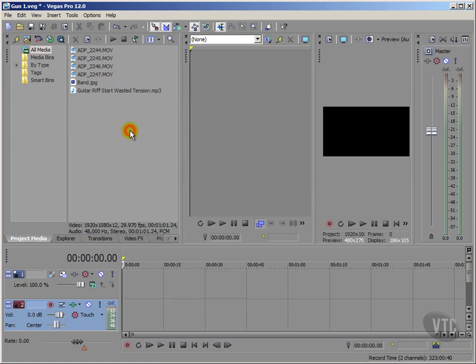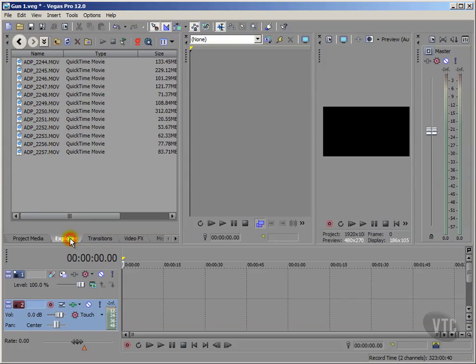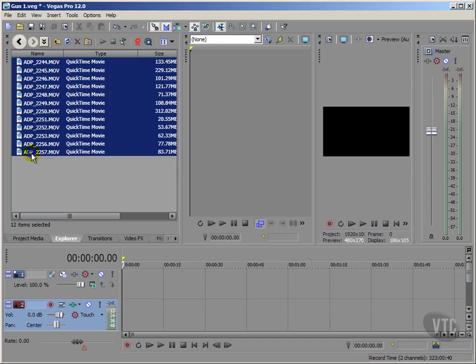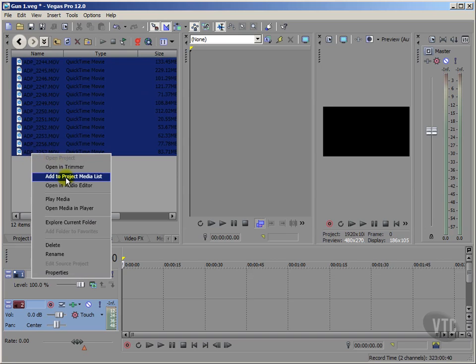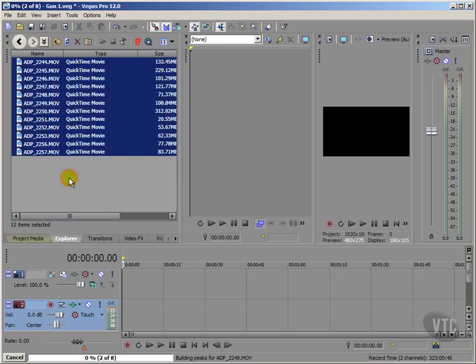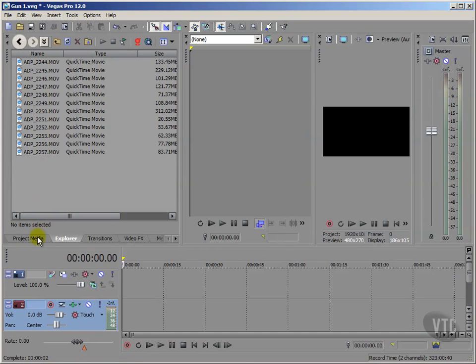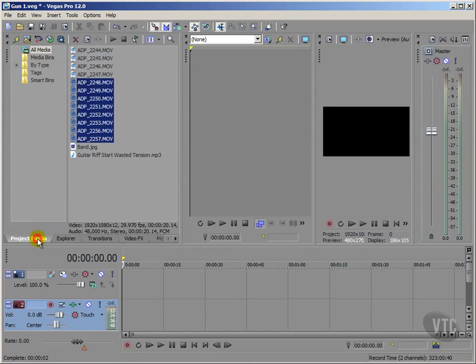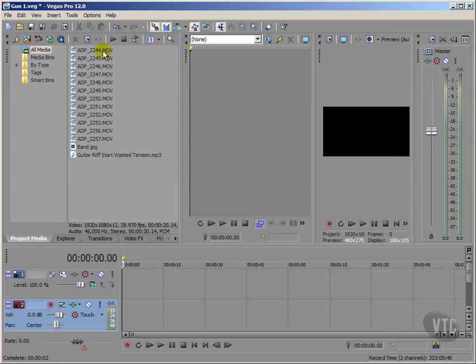Okay, now I'll click on my Explorer tab, and here we'll see all these separate video files, some of which have already been imported into our project. What I want to do is bring them all in. So I'll left click on the top one there, and I'll click on the bottom file as well to select them all, and then simply right click, roll down and choose Add to Project Media List. Now if you were quick enough, you'll have seen them all brought in at the bottom there, and the Project Media tab illuminates. Right, once I'm done, I'll click on my Project Media tab, and now we see all these video files just brought in, the existing photograph that was already there, that JPEG, and the MP3 audio file.